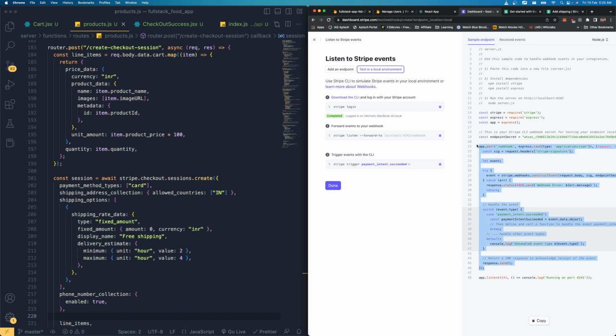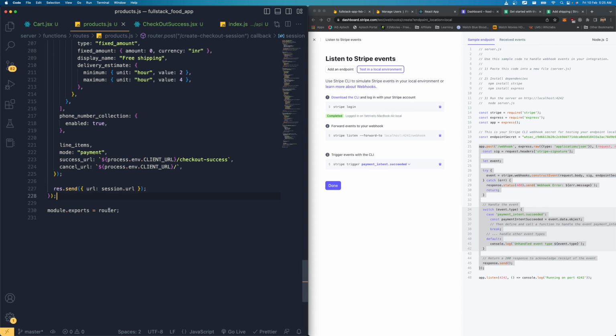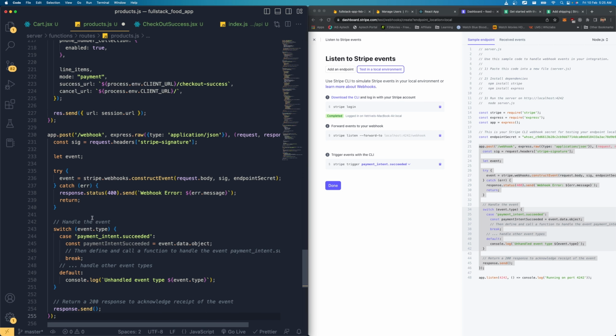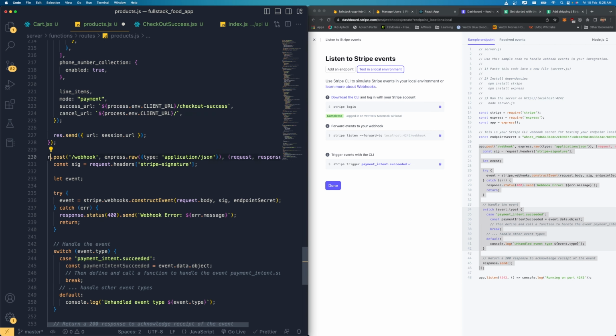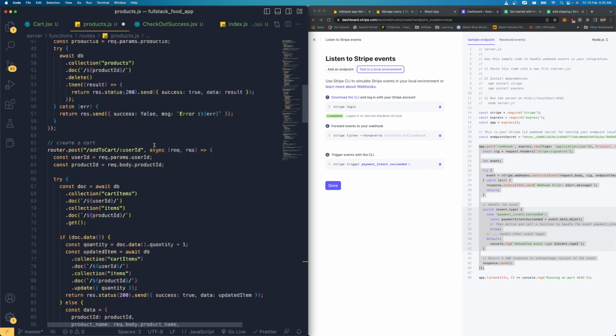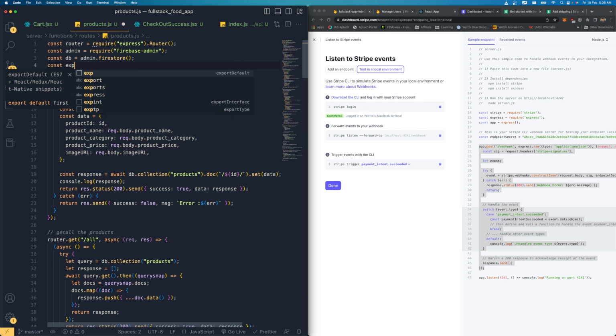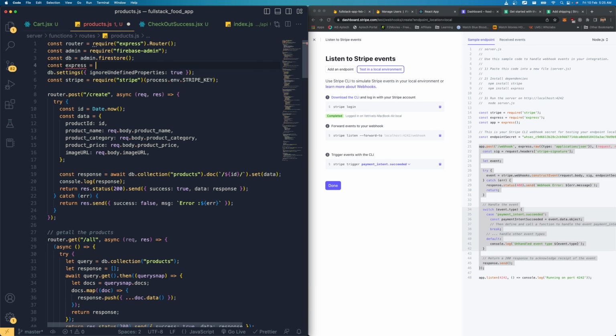From here to here, I'm going to copy it completely, and right after this, I'm going to paste it. And then I'm going to change this to router. And this is going to be express, which we haven't created. So let's create that. So const express equals require express.